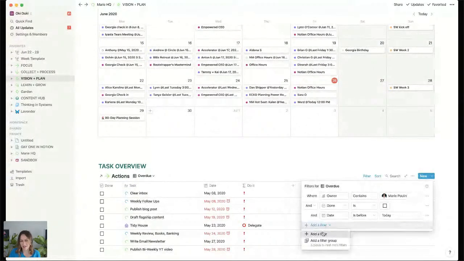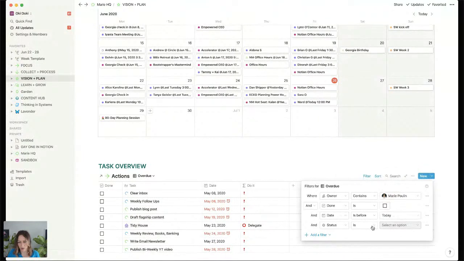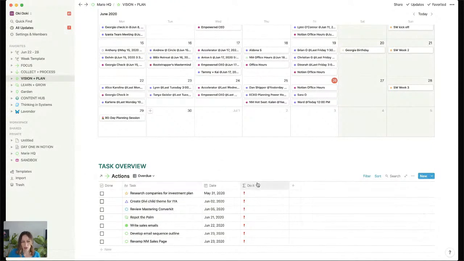So let's go to overdue. You'll see here I have a filter: date is before today, right? So that's only going to show anything that actually has a date property that is before today. And I would probably filter out the recurring stuff as well. I don't actually need to see my status is not recurring. Sometimes it can feel annoying to set up those filters, but once you've set up the filters once, you don't have to set them up again and it's super easy. So yes, I can see all of the things that are overdue here.